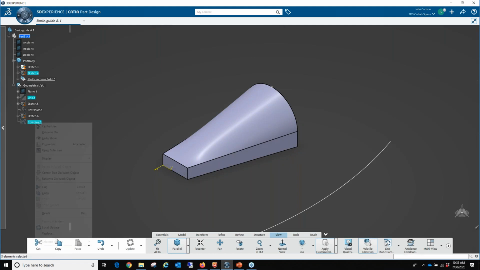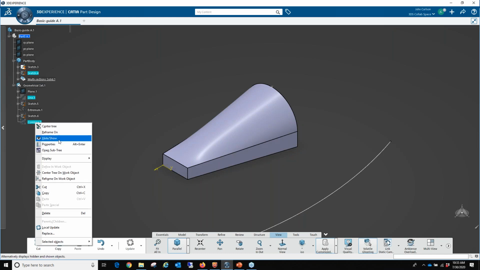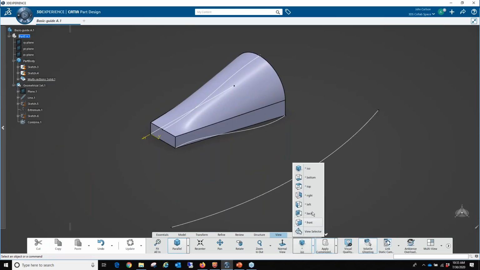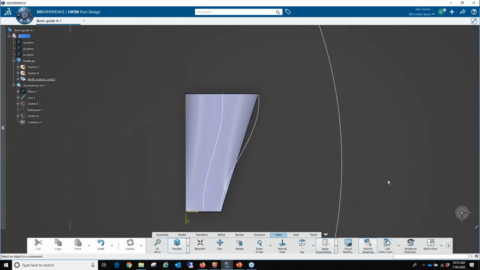And then combine this here with that. The first thing I want to talk about is the idea of the spine. Now, if I look at this straight down from the top, it's just blending in a straight line between, probably what I want.